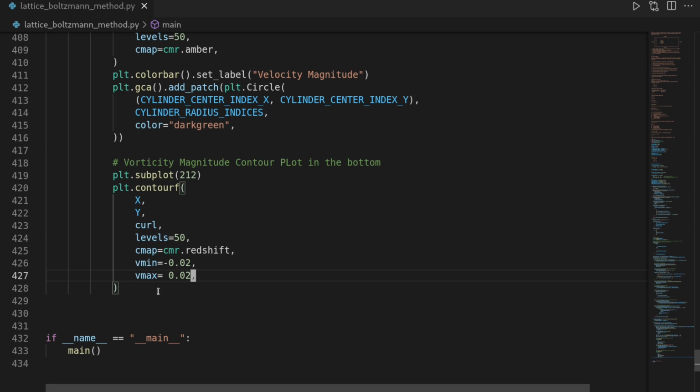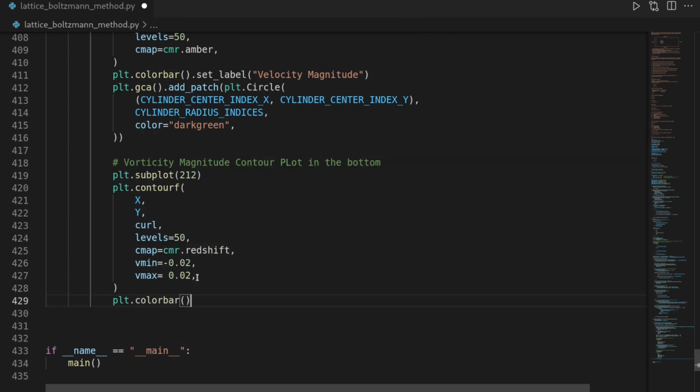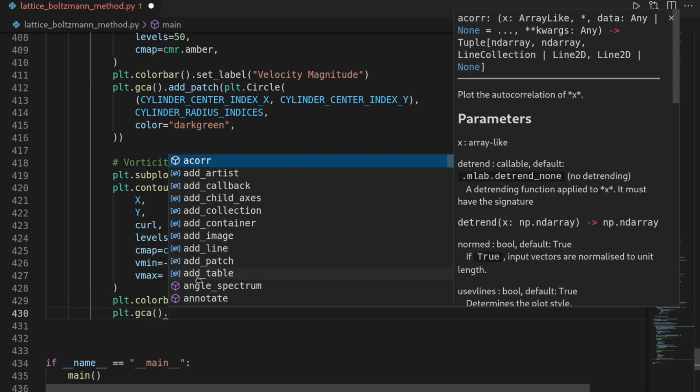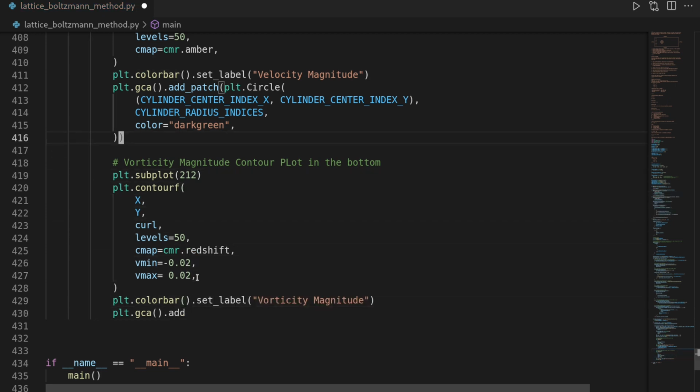These are values for which we want to cut off the coloring. I figured them out. They look quite nice. So we have on average, or like in peaks, vorticities between minus 0.02 and 0.02, such that we don't see some glitches that could happen there. But feel free to adapt that also if you change the Reynolds number. Then finally, let's also activate the color bar here and set its label to vorticity magnitude. And then let's grab the current axis again and also add the patch here, or maybe simplest would be just to copy that.